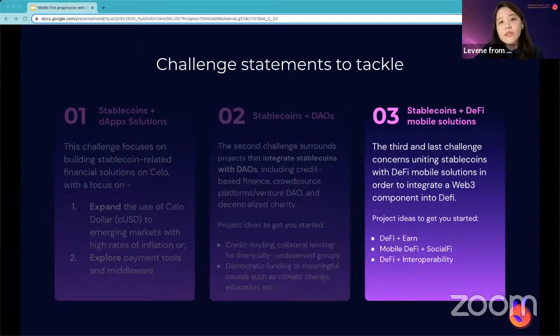The last track will be stablecoins with DeFi mobile solutions. It concerns uniting stablecoins with DeFi mobile solutions in order to integrate a Web3 component into DeFi. And then we have more project ideas to get you started.